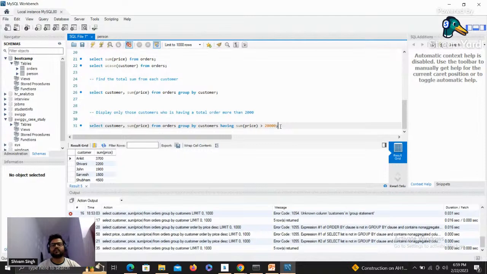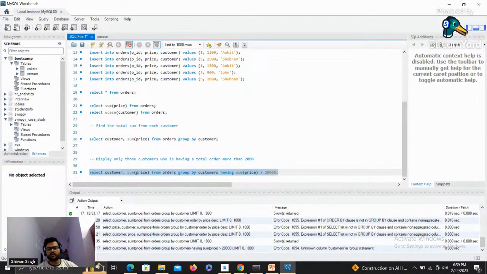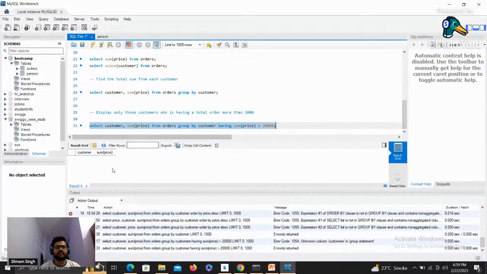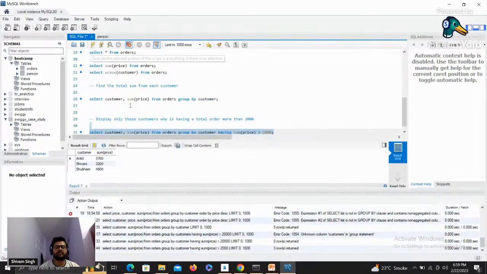Now I can try to run this. Let's see. Unknown column. Again I have written customers over here. Let me remove this and run this again. I think here I have written 20,000. This should be 2000. One second, execute it again. Now you can see we have three customers.